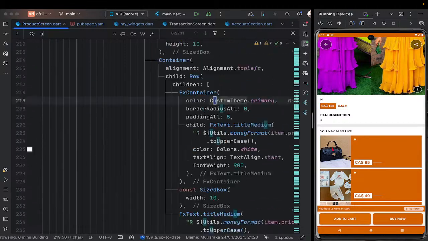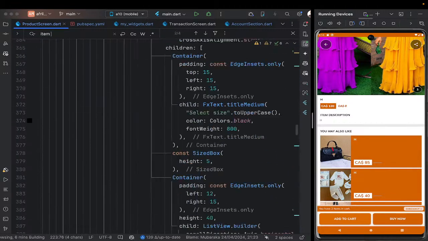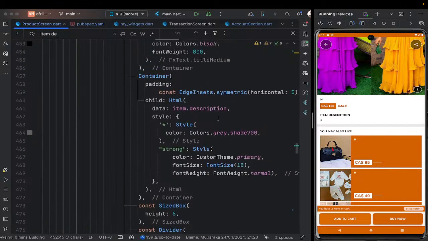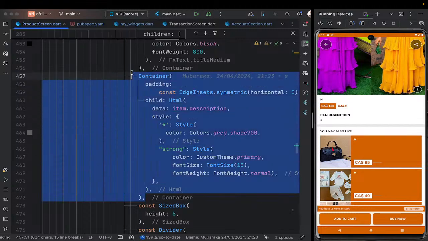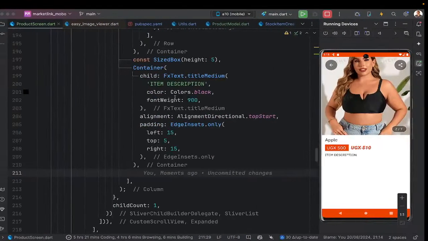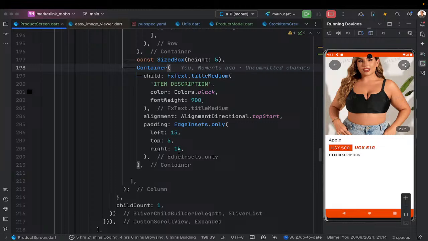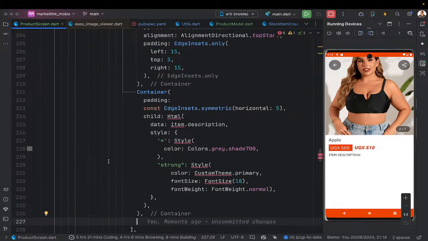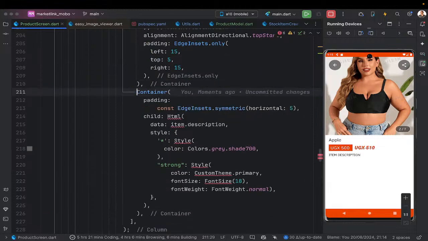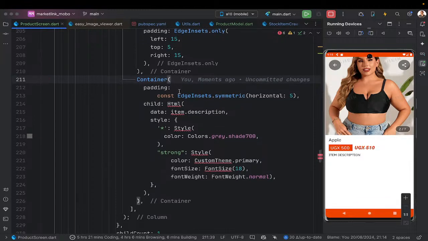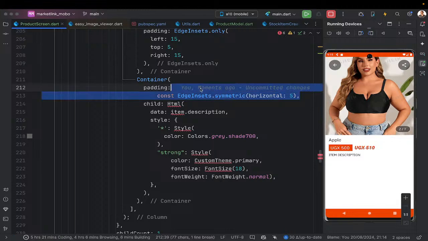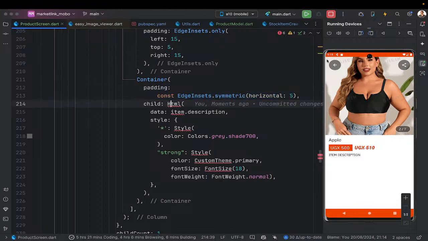So I've put item description. The next container is going to be HTML. Okay, so let me first get this. All right, so after the item description container here, next I'm going to put the HTML container. So I just simply first put container, and then I say padding, and then I give this padding of 5, for example, and then I go ahead and put HTML.